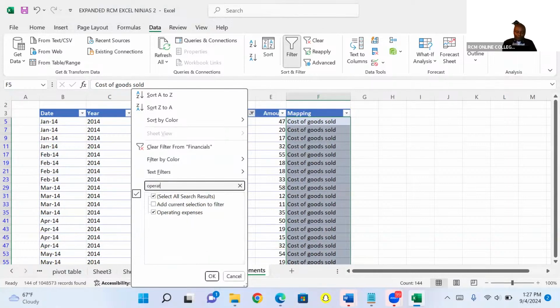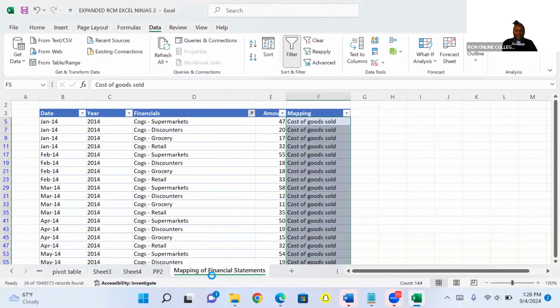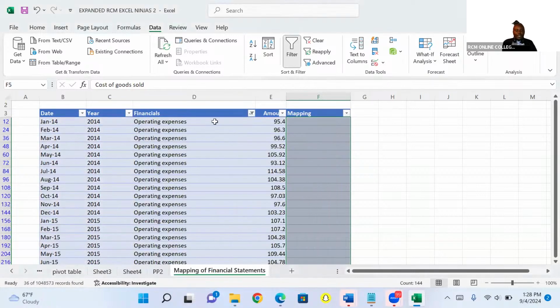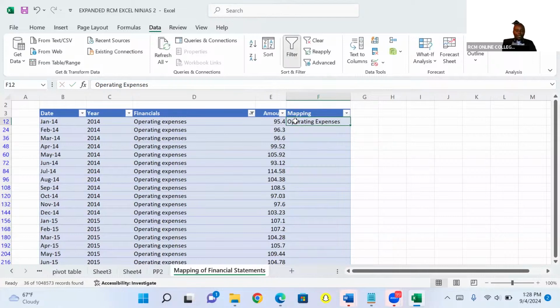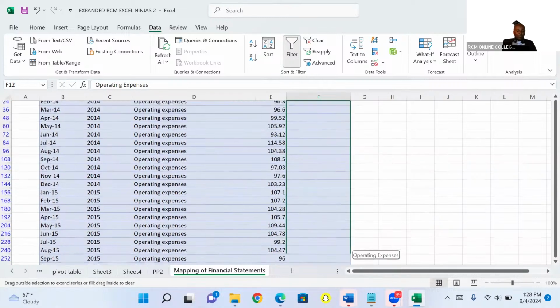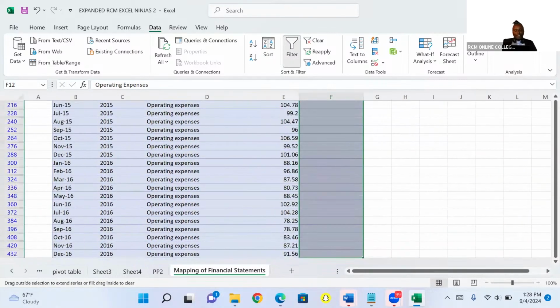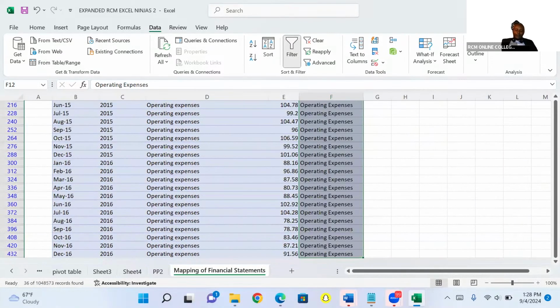Operating expenses. I can see they're now here, the only ones. So now I see all of the operating expenses. I only need to come and just type here, operating expenses, like that. Then I should be able to press Control Enter, and then come and just pull this down. You pull it hard to the end there. Leave it. It takes a minute, then it comes back.